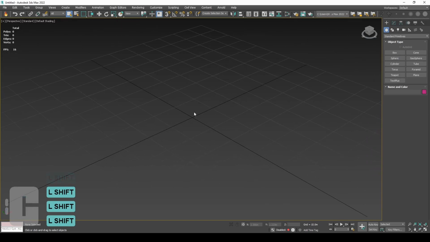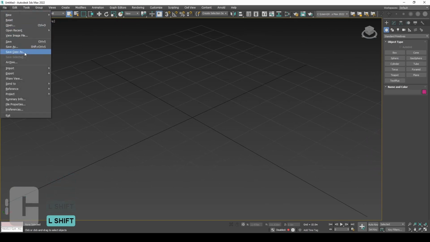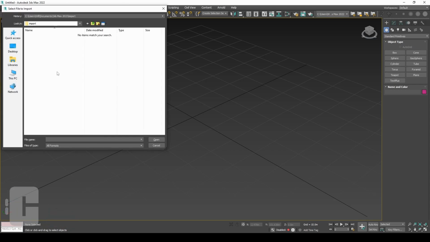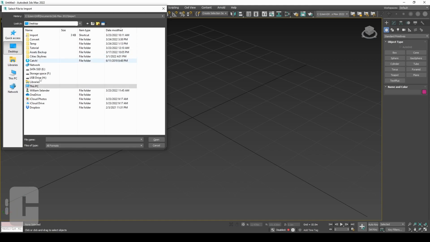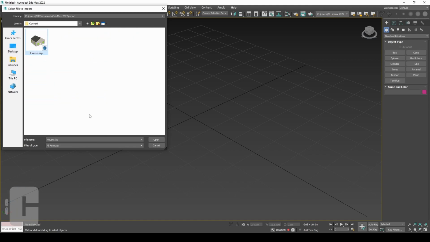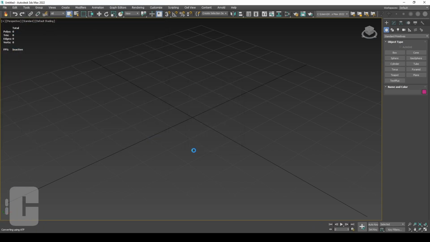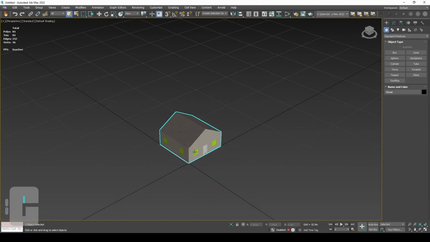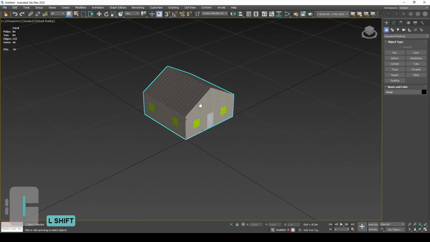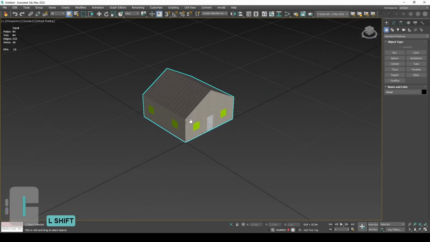Okay, now that we're familiar with the controls, we can go ahead and import our file that we created. Click File, Import, and find the folder that we saved it in. Saved it into a convert folder, house.skp. Great, now that we've successfully imported our house, our object, there's only a few things that we need to do.